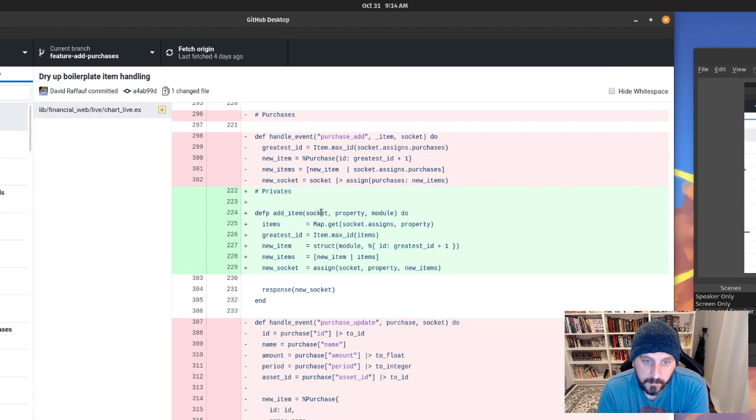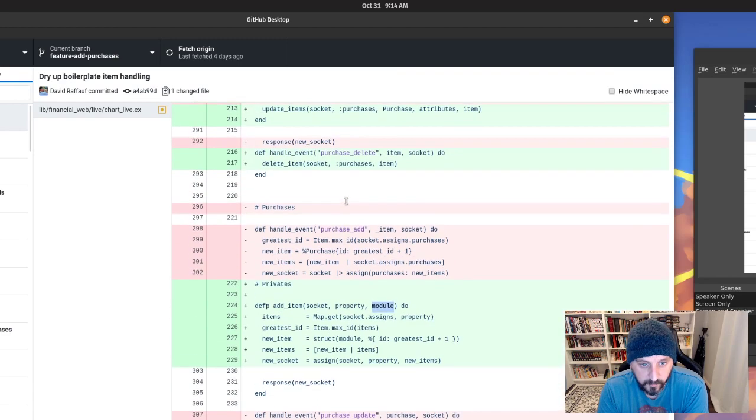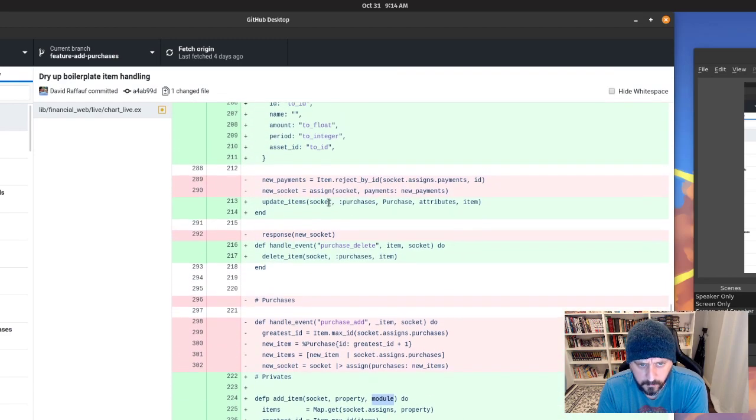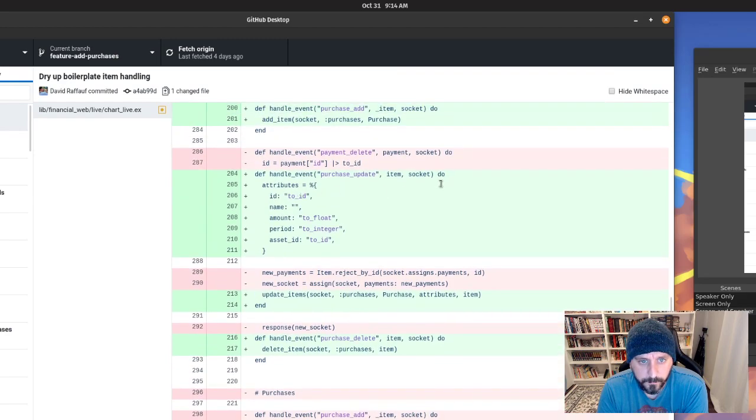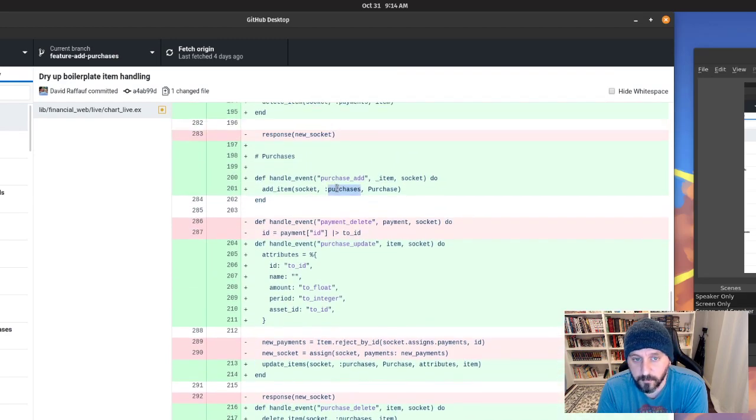But this is pretty cool. Now we can just programmatically add items for any kind of item. And the thing that makes us relatively safe in this arrangement is I'm always deciding what the property and modules are. For example, what is this one? Add item. You can see here, yeah, I'm always choosing what gets passed in here. So I'm choosing purchases and I'm choosing purchase.